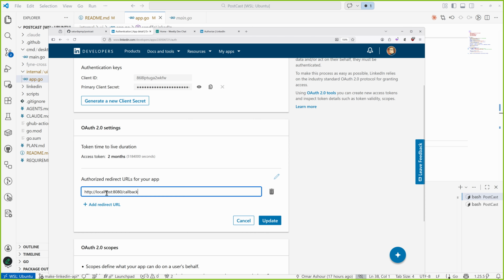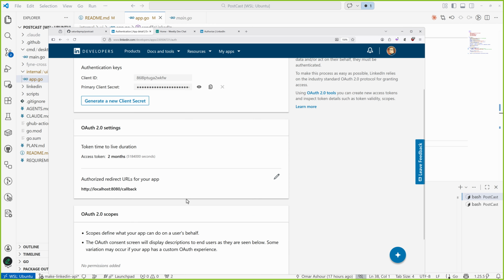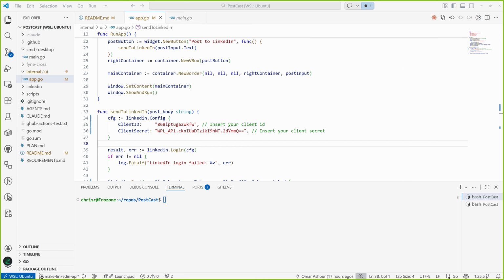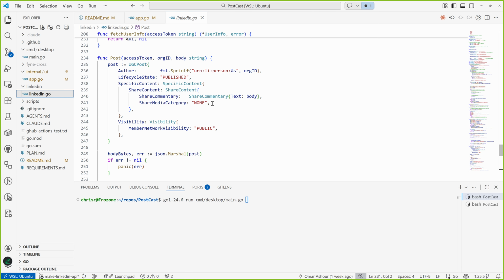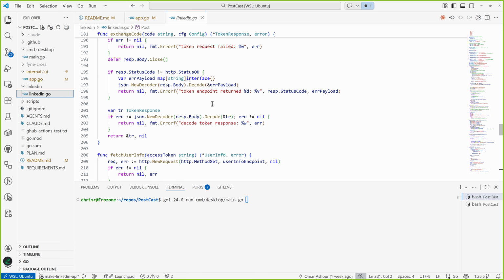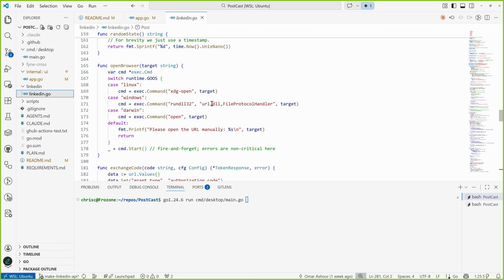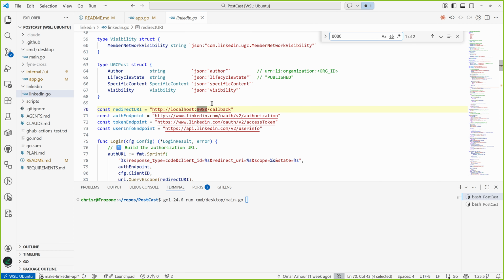Callback, localhost. You should see it in the code. If you go in where we have the LinkedIn package, so in the LinkedIn directory, I think at the top there's a few variables. Yeah, 8080. Okay, let's run this again.